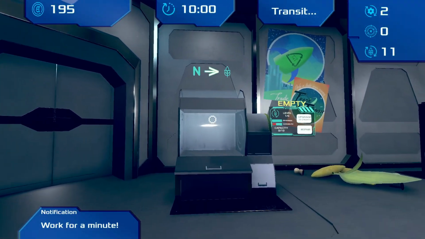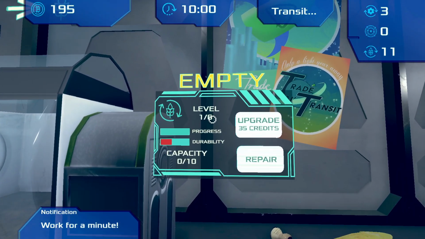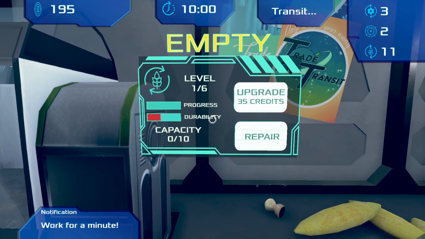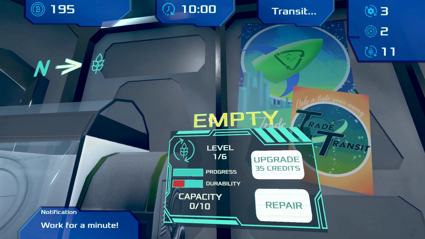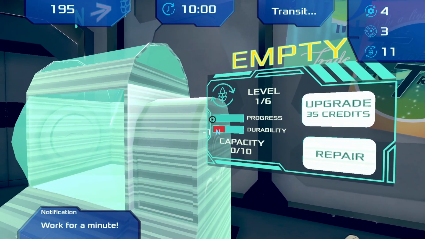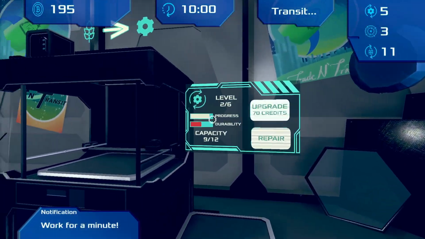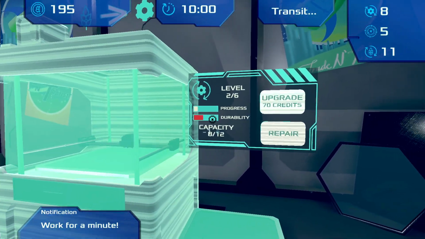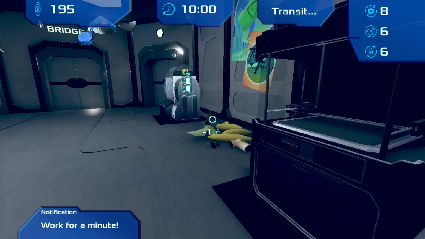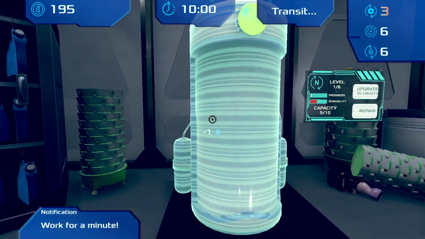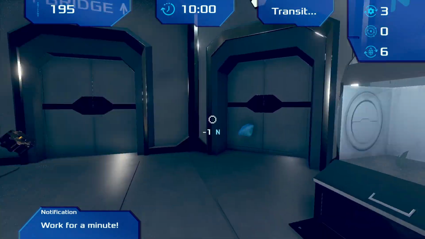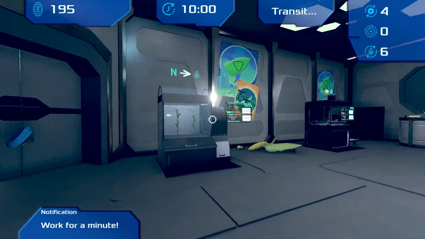My colleague Emma did a really great job with these UI interfaces and making sure that they have a ton of player feedback in them, right? You actually have a sign up here that tells you when the machine is empty. You can see the progress of its current production routine. You can see its durability and its capacity. And all of these things change as you do things with the machines. Maybe I'll upgrade this one.